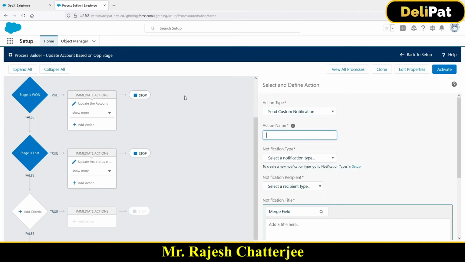Give a name: send notification to inquiry team. Select the notification type. In this type, if you remember, I created two custom notifications and I have to select the first one. For another demonstration purpose, I created the second one, but I have to select the first one, opportunity inquiry, correct? Now the recipient, who will actually receive the notification?